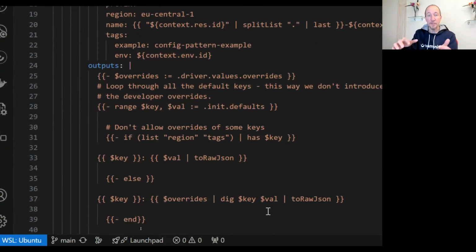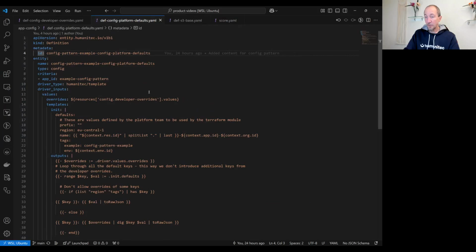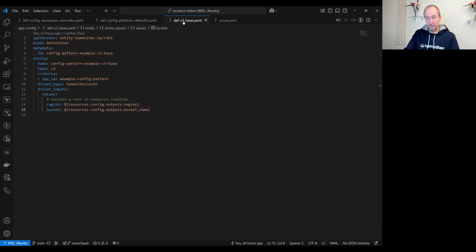So it takes the overrides, takes the defaults, merges them into one. However, it does not merge all of the overrides in. It does not merge any property that is called region or tags, because those are the ones that the platform team wants to be in control of. At the end of the day, all the outputs of this config are what is then being used in the actual S3 resource definition. Here it is.